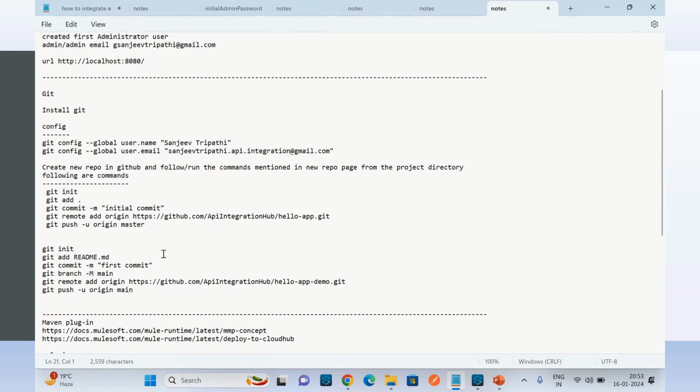I will create one Mule project as well. If you don't have Git, you can install the Git. Once you install, first time you can configure your username and user.email also. So I have set up user.name to Sanjeev Tripathi and user.email to my email address. So let me log into the GitHub.